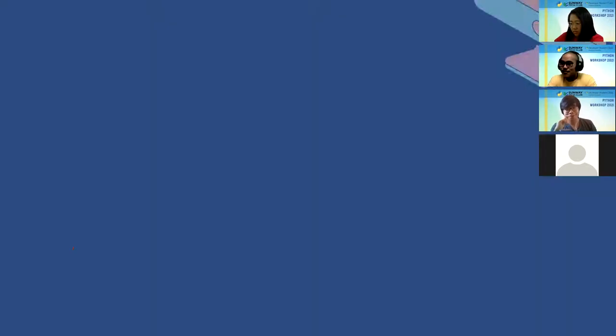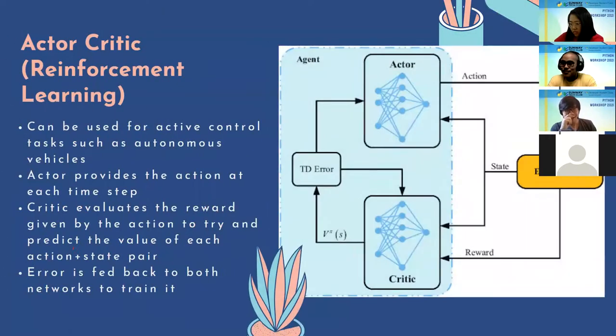Okay, next up. Okay, actor-critic reinforcement learning. Now this, I'll try to go slow, and please do feel free to post some questions in the chat that I'll be getting to.